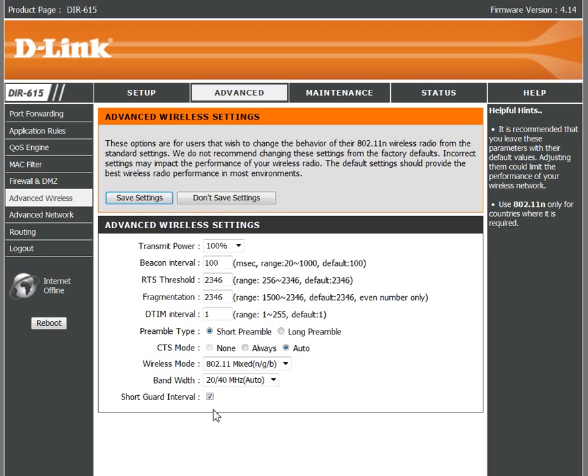Advanced Wireless. Bandwidth, set it to 20/40. If you have it only set on 20, you'll find some standard devices will have trouble connecting to the internet or running. They won't run very well. Save your settings.